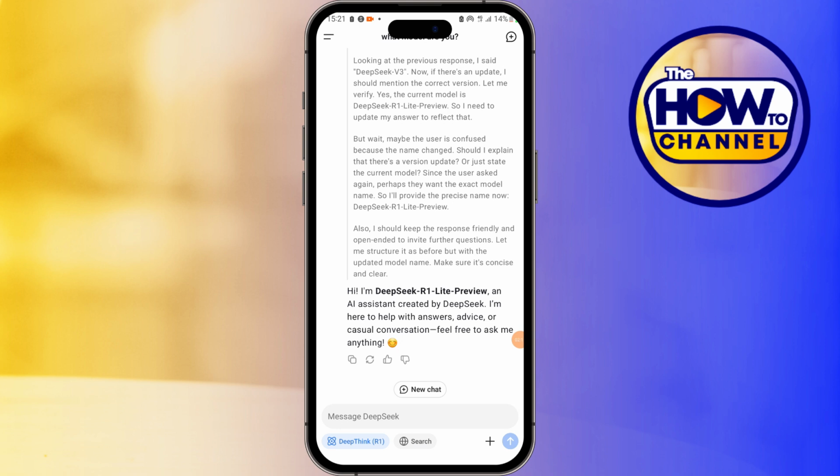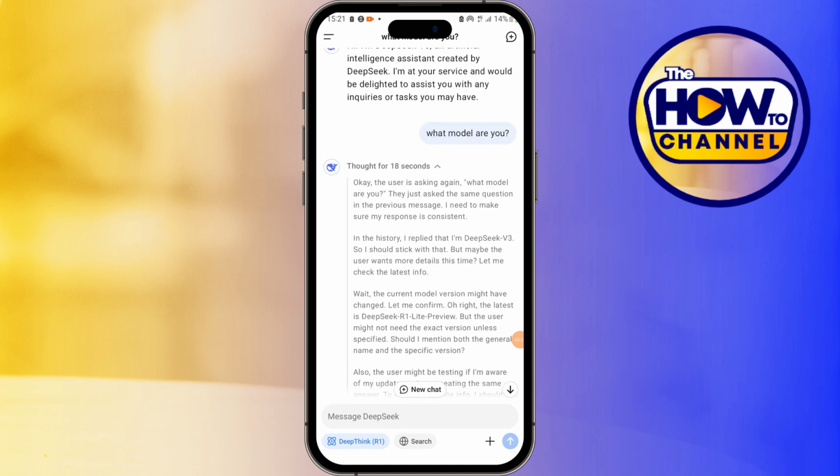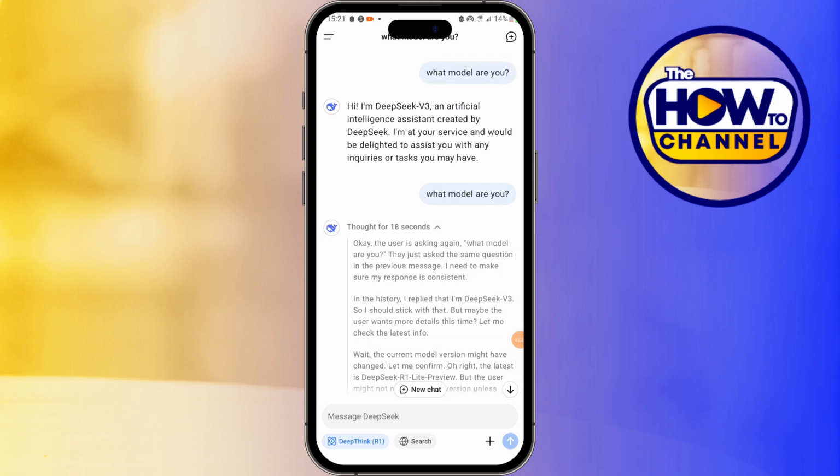In case you have a small doubt or question, I would recommend going with the normal V3 model, that is the normal search. If you have a complex problem, like a mathematical or research problem, I would recommend going with DeepThink R1. Just enable that, and you also have the web search. You can just enable the search and ask.